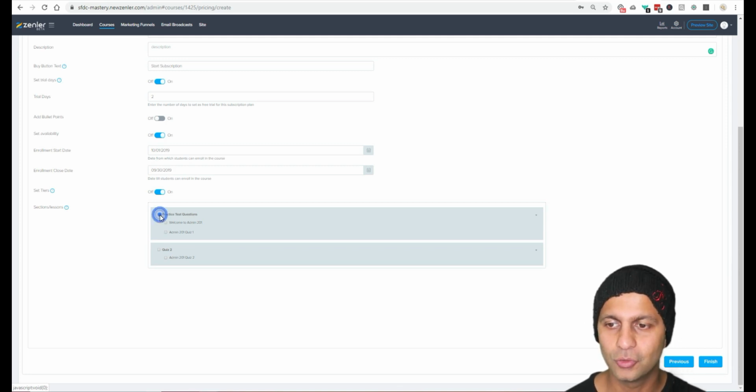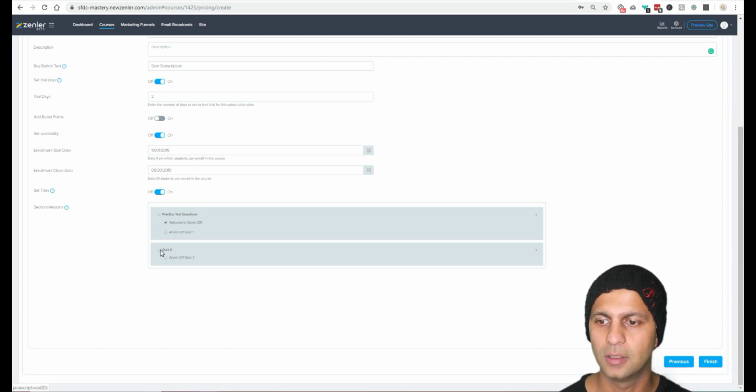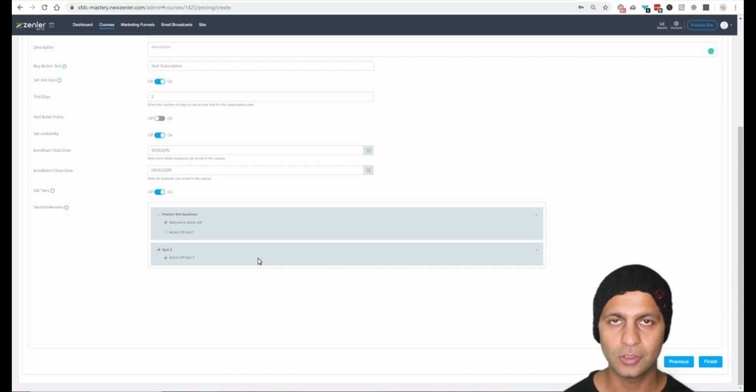All right. So you can do that, or you can say that they have access to section 1 but not this lesson, and they can access this lesson in section 2. That's huge. You can do that with Zenler.